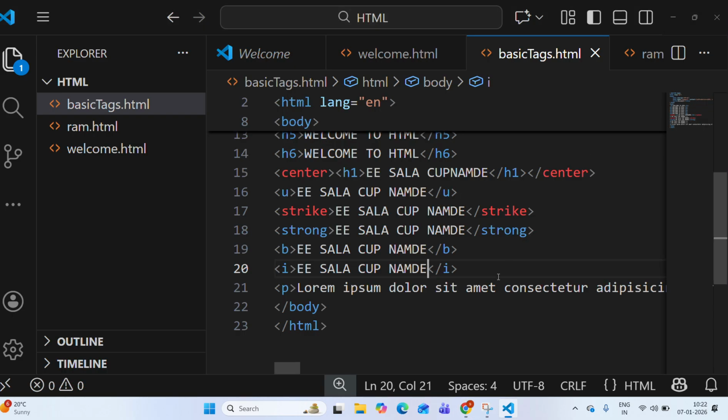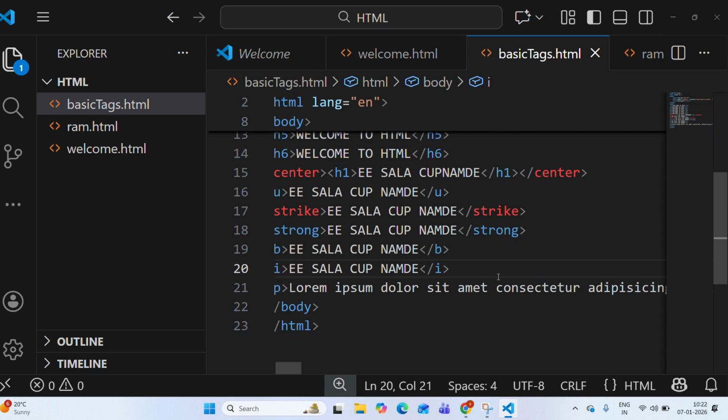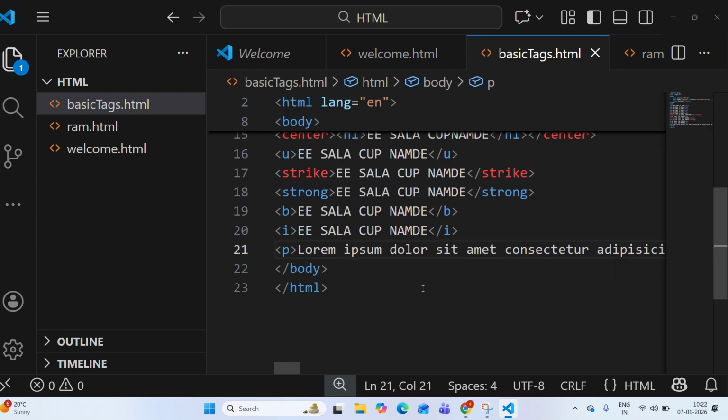Next we have another pair of tags, subscript and superscript. I am using subscript and superscript inside a paragraph tag, then only we can understand. For example, I'm going to write one statement. Take the middle line of the statement. Subscript will come down below that line, and superscript will come upside of that line.